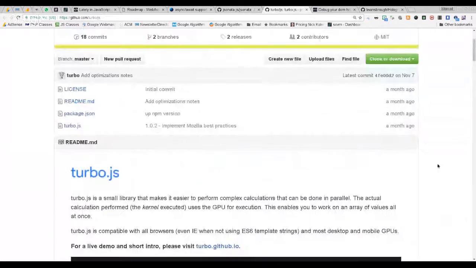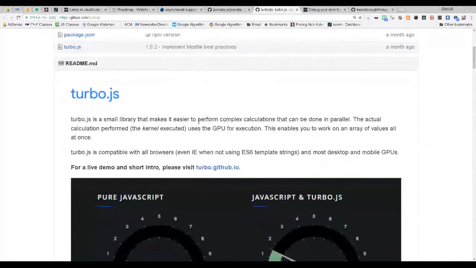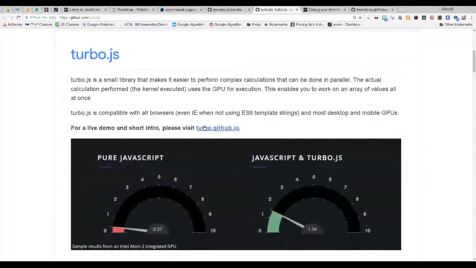Then we talk about Turbo.js, which is a library. I think there was some other library similar or for similar purpose, which is to control how to execute tasks using the GPU from JavaScript. So you can perform tasks much faster, taking advantage of the GPU that may be running on your machine.